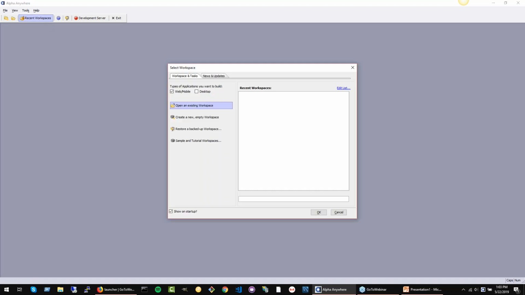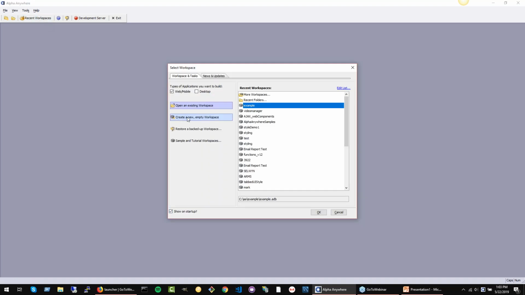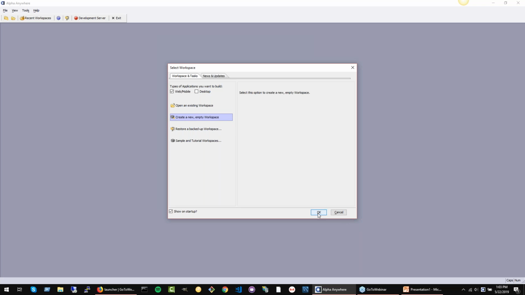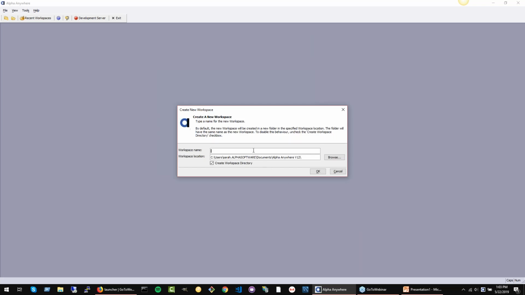So this is the Alpha Anywhere IDE. You should be seeing it right now. I don't have any workspaces open. I wanted to show you guys how this works from a brand new blank workspace. So I'm just going to make a new blank workspace. I'm going to call it Git Demo. I'm going to turn off caps lock and click OK.